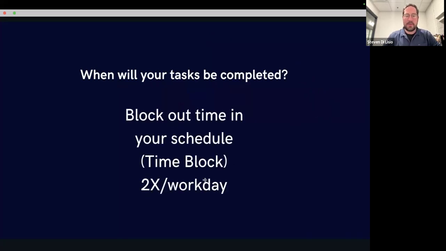Block out time in your schedule 2 times per day. That's your slide to remind you that twice a day is usually best, because I know that sometimes in the morning we don't get a hold of people. We don't get to actually communicate, or we do the task but we might not get the response that we want. And so I won't complete the task if I have a call task or something like that I need to do and I'm waiting to actually interact.